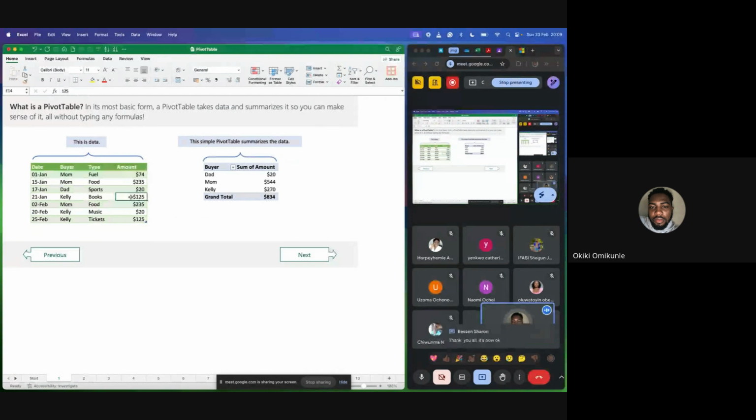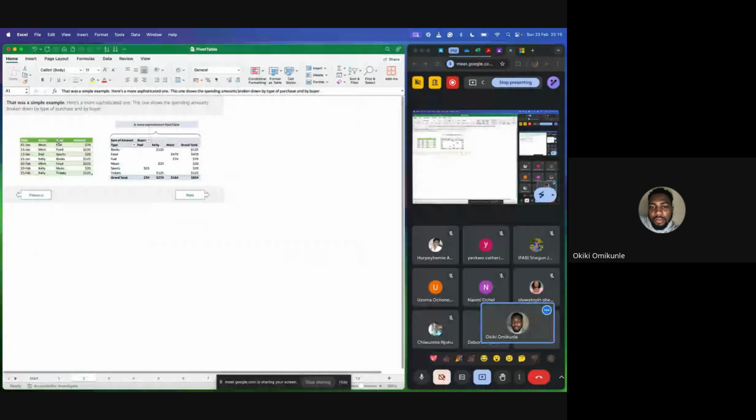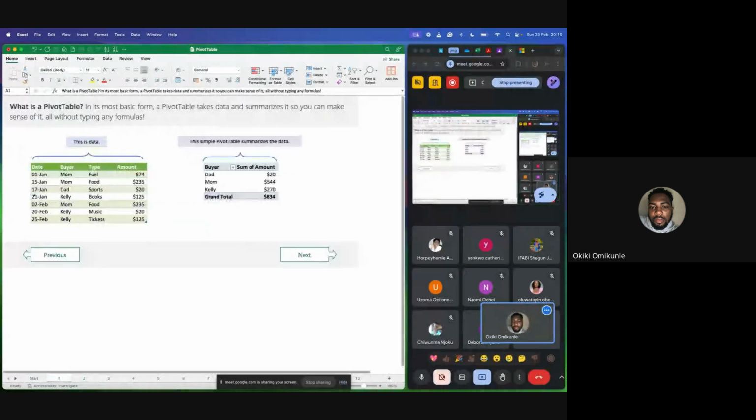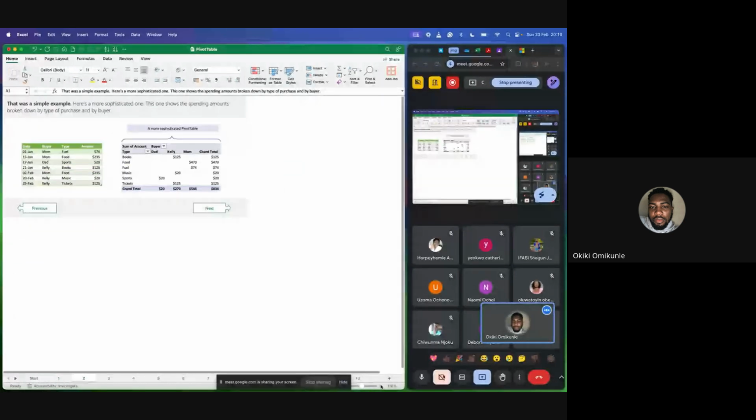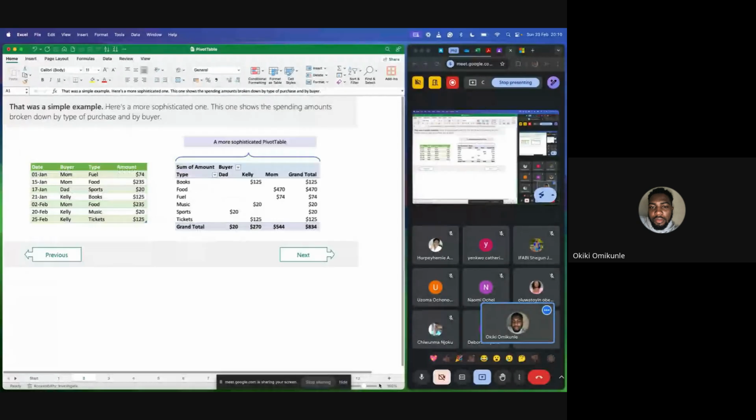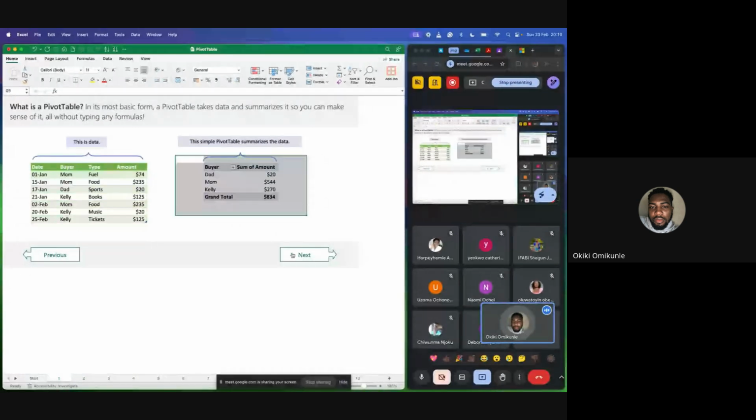Kelly bought in 77 and we have a grand total of 834. That is basically what a pivot table does. It summarizes your data for you. So as you can see, let me increase this as well. We can see this is a simple pivot table.